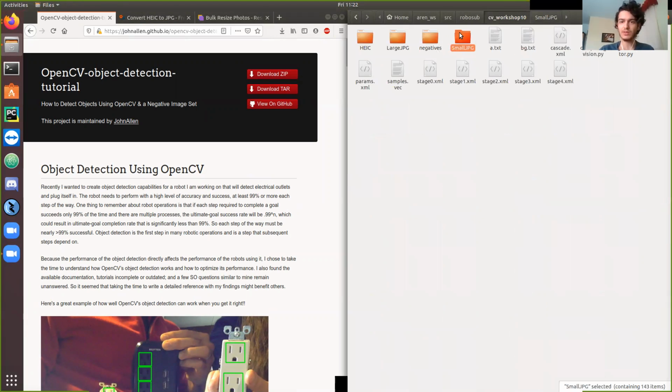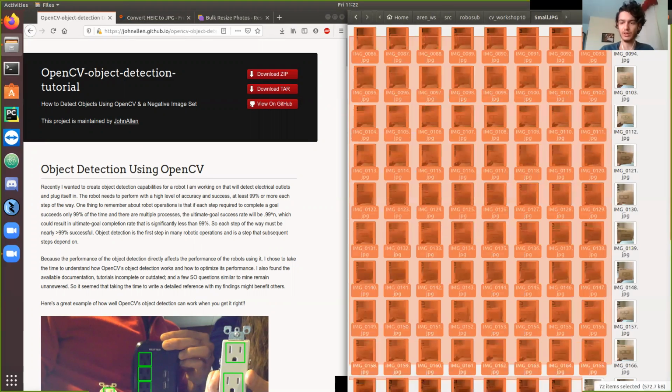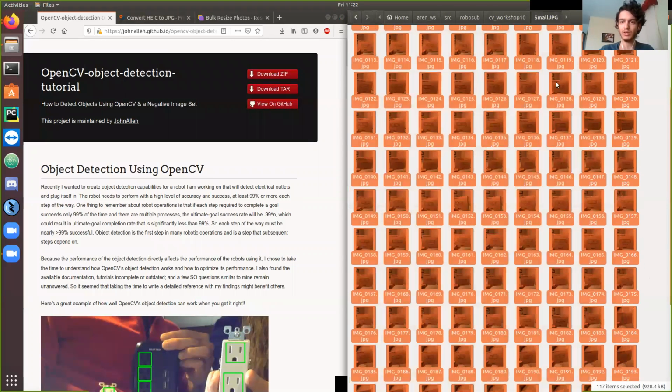But yeah, so that's going through and choosing what you're going to do, choosing what object you're going to detect, taking your photos and converting them if you have to, and then making them smaller. So now we're prepared. So now we have our list of 140 positive images.